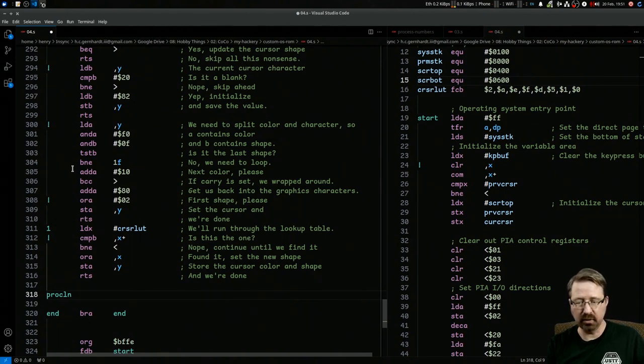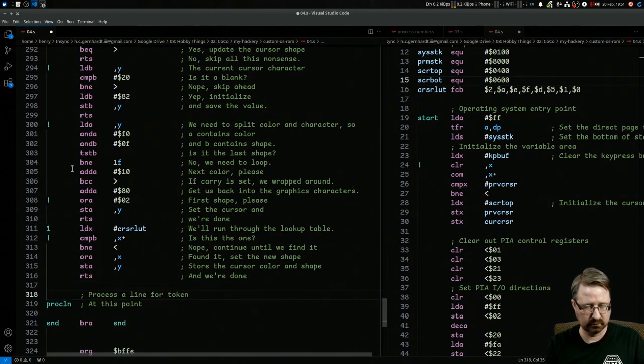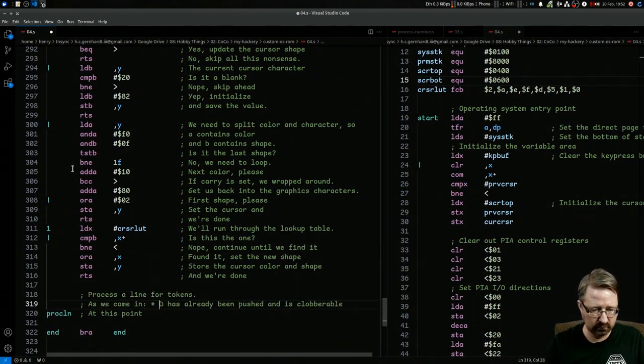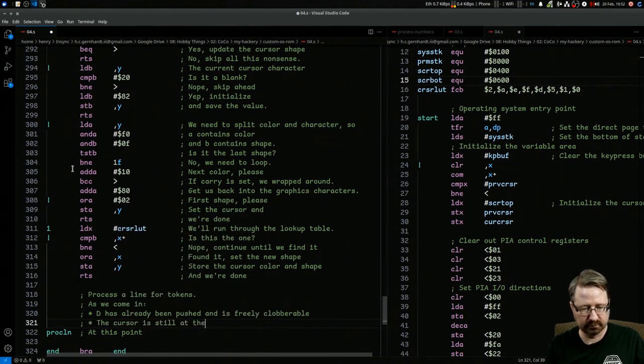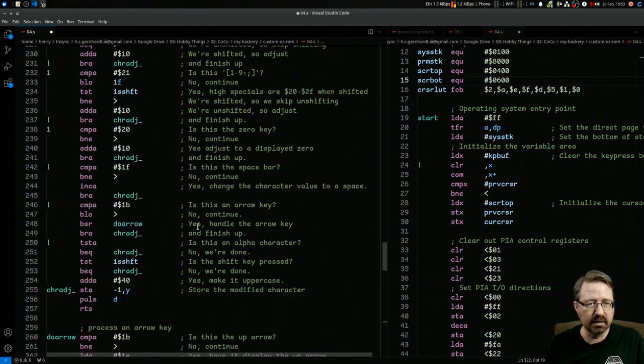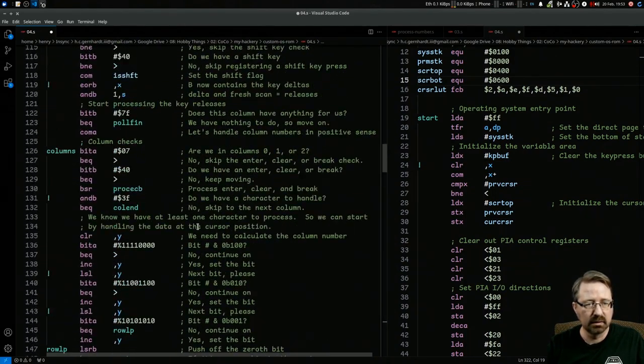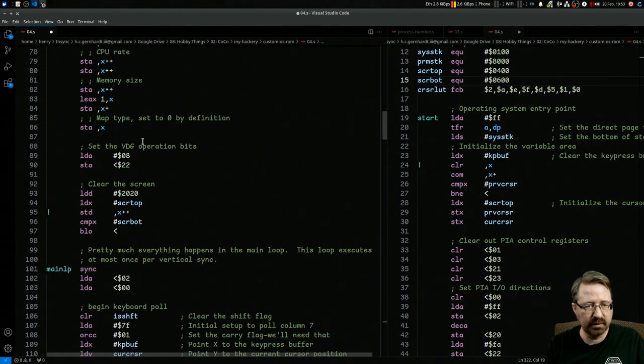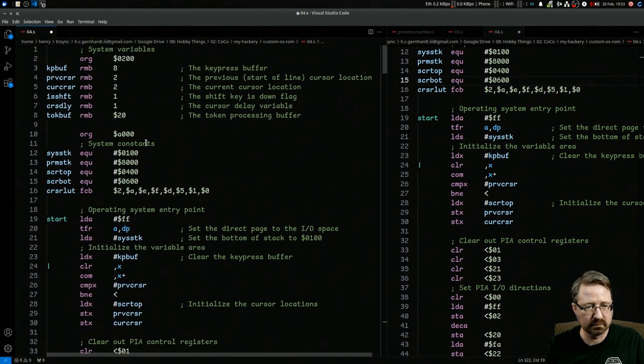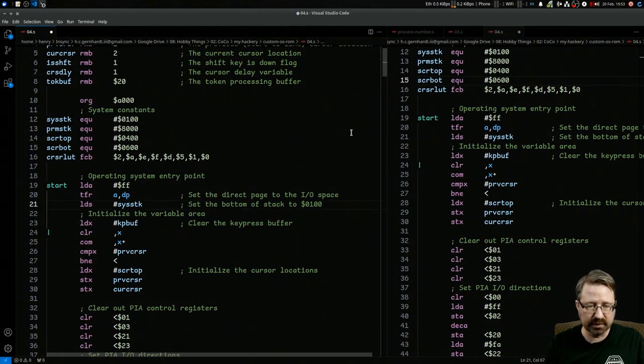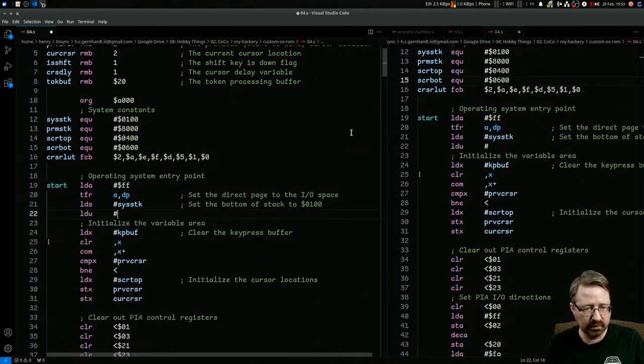I am coming in here knowing that we've already pushed D. And I think those are important. So with that, I'm going to go ahead and do... I did not set up, where did I set that up? I need to set that up. I forgot to set that. Let's see, LDU.